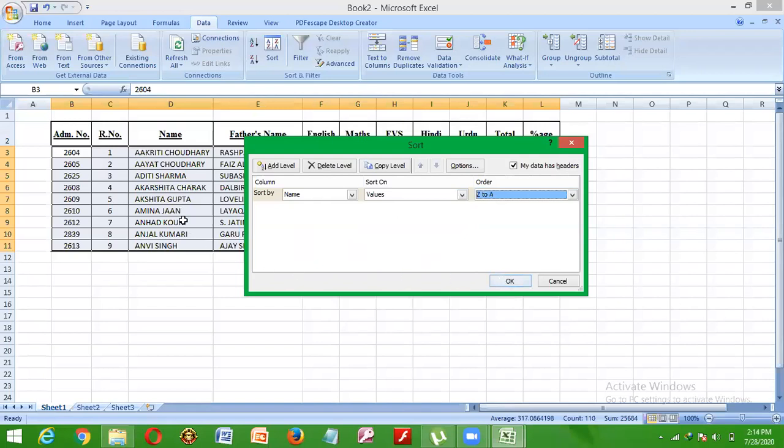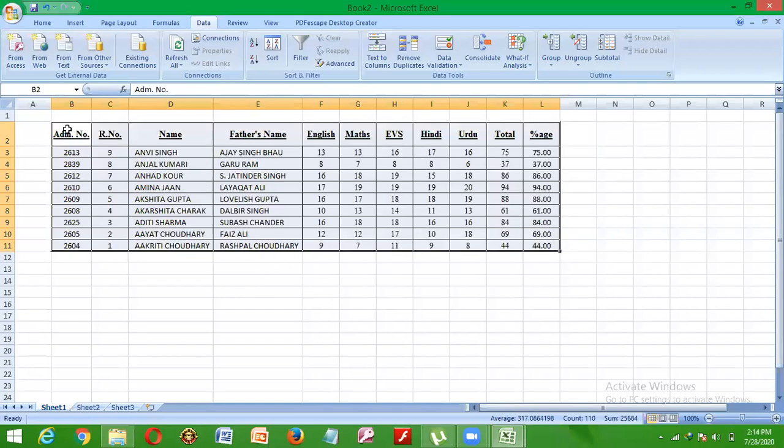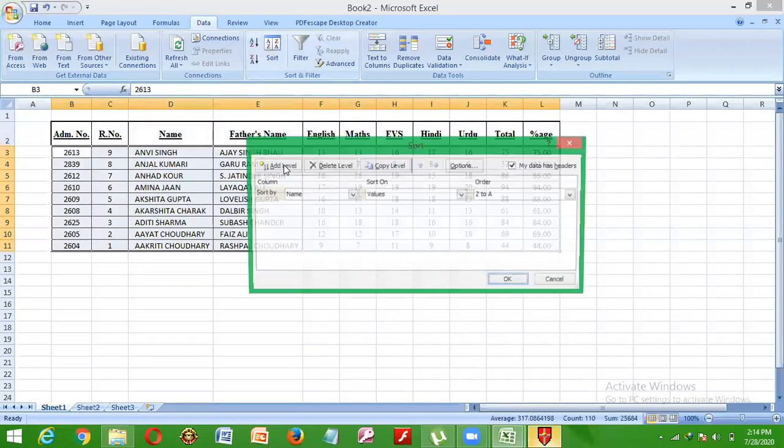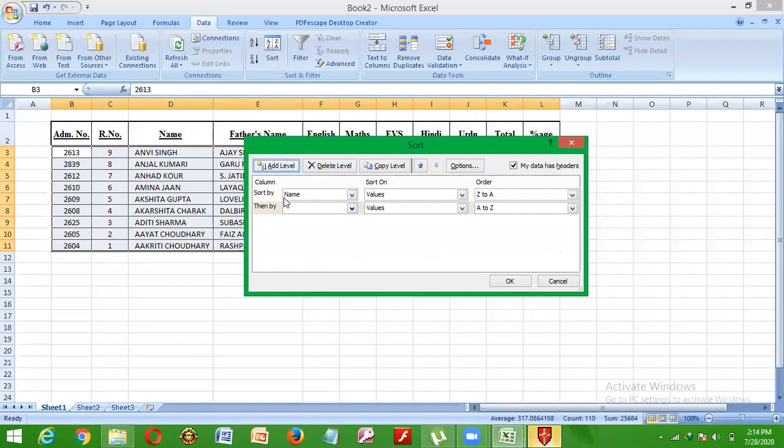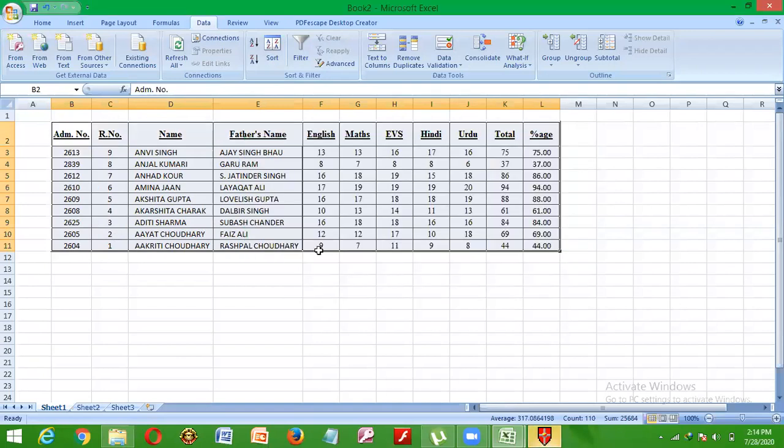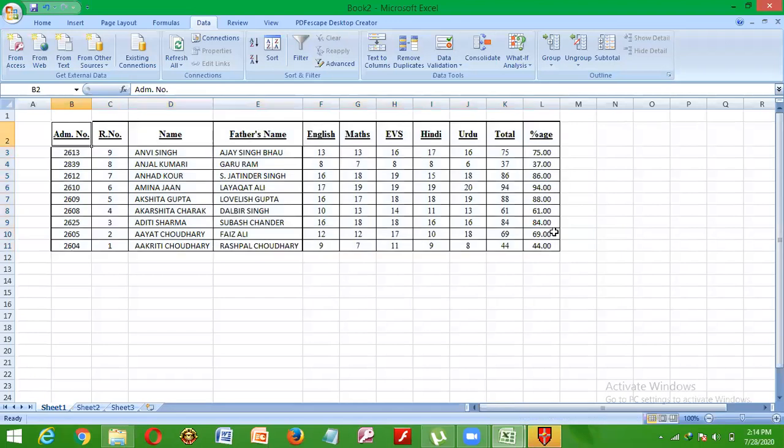Okay, now you can see the name Anvi Singh, which was at the last, is coming at the top with the roll number 9. The other thing I showed was: select it, go to Sort, Add Level is there, then by name, then by English marks, smallest to largest, but generally for marks we go with highest first. Okay, now you will see the things will change again, in English also. Okay, this is how you have it.